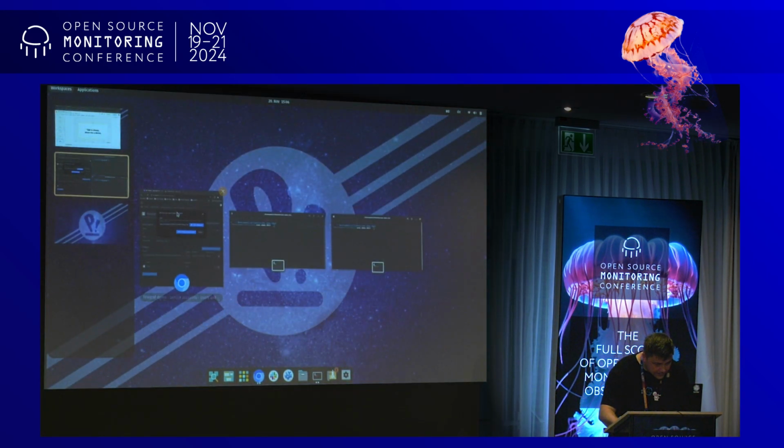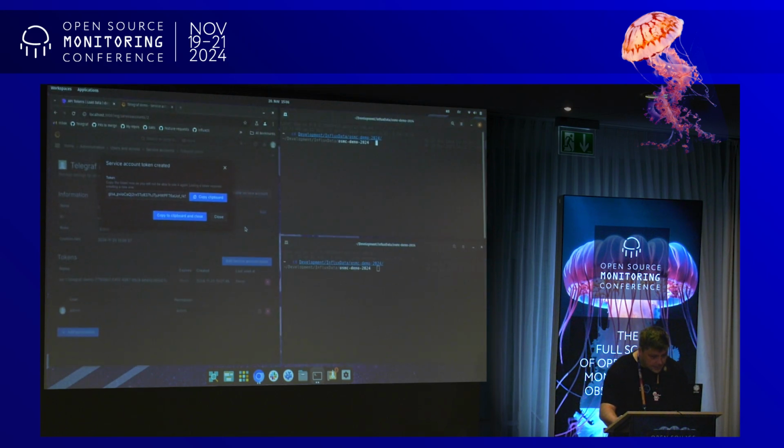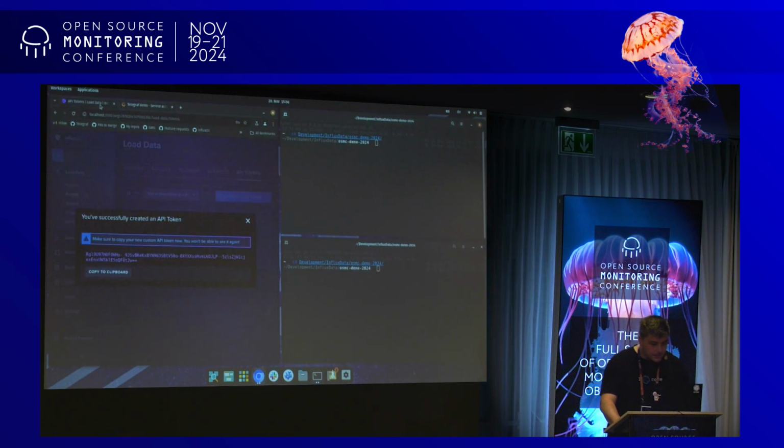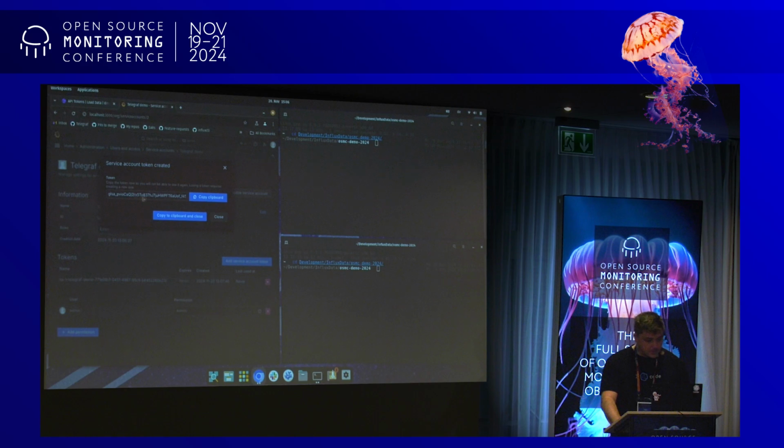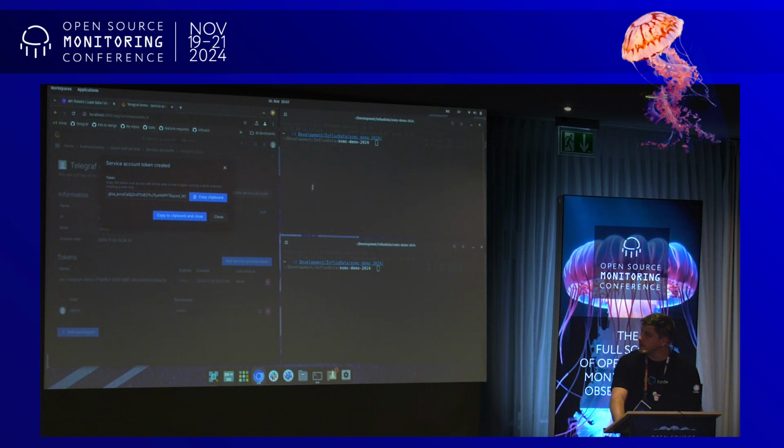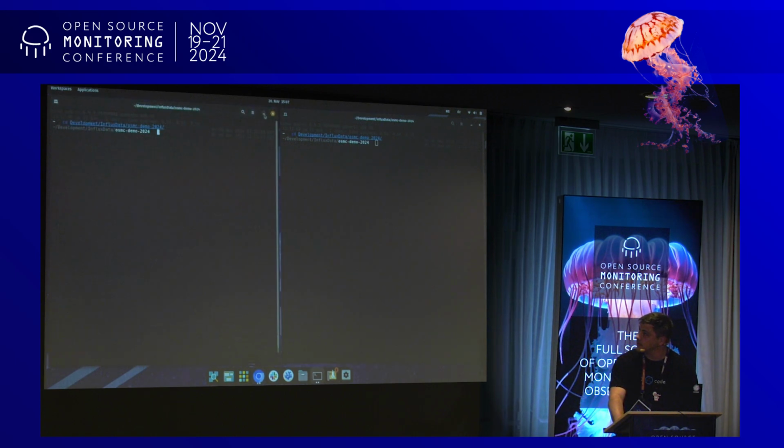Let's see if this works out. Okay, I spin up two containers. One is an InfluxDB v2 container, where I created a token. I also spun up a Grafana container. Also with the token, come back to this later. So for now, I'm going to close this.